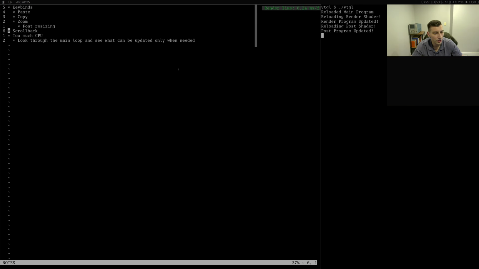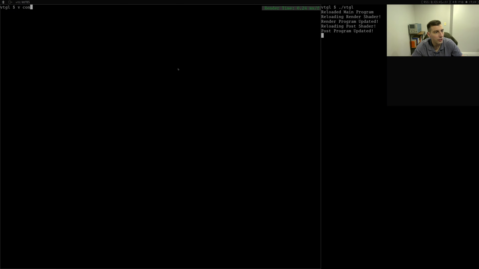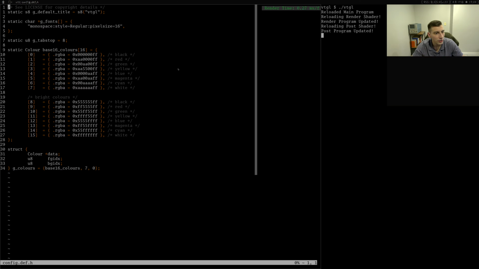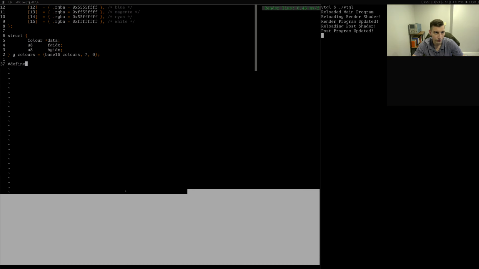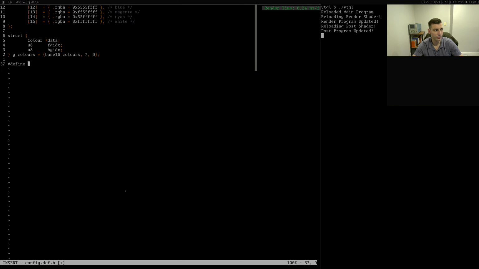So, how do we want to do that? Let's see. So now in the past, I've done this function pointer thingy, which I kind of like. So basically, it's like a Handmade Hero thing, but anyways, keybind function.